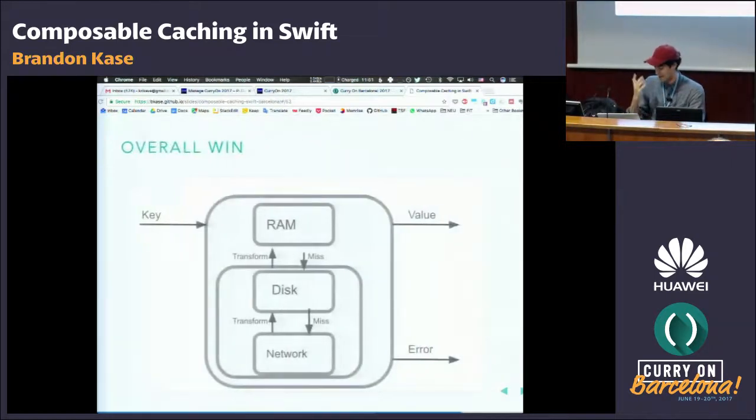We can compose our disk and network together first. We can compose with a RAM layer that is a decompressed bitmap, for example, because we can do transformations. And we can apply transformations to caches or composed subsections of our layered stack of caches by writing these extension methods.